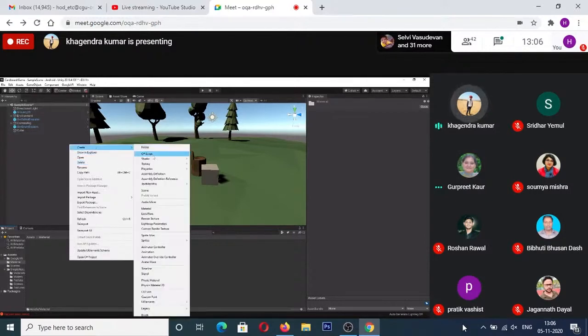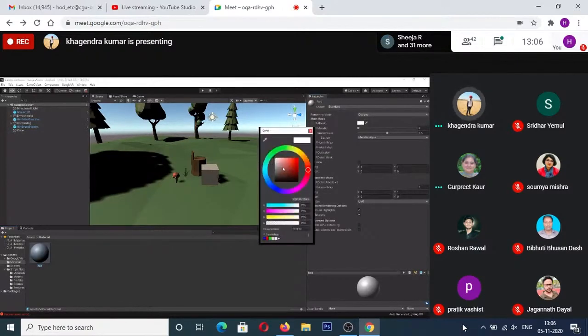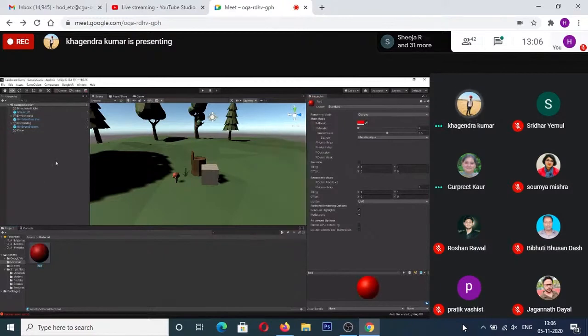So I'm gonna create a new material over here. I'm gonna go to create material and I'm naming it red, creating a red material for now. And I'm gonna apply it on top of a cube so that my cube becomes red in color. Is that fine? Yeah, just choosing the color. Okay.